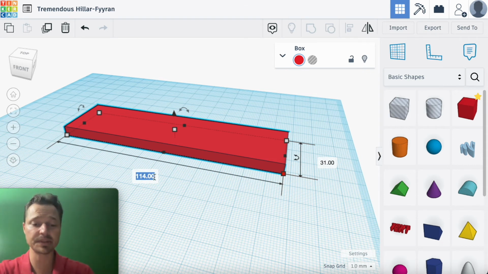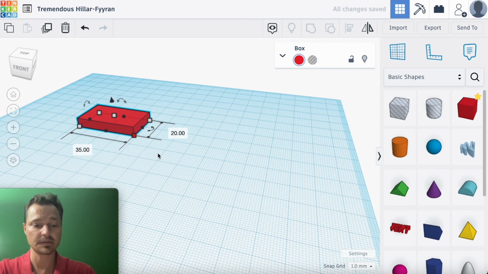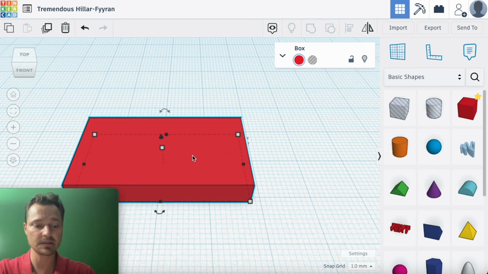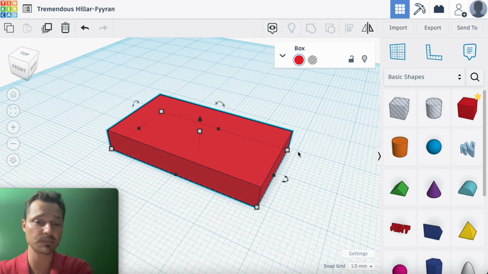We can also do the same thing here by clicking on the corner, and let's say we want the width here to be 35 and the length to be, let's say, 20. All right, and let's go ahead and zoom in so that we can see our shape nice and close. Okay, so you've learned how to move things and how to resize things.